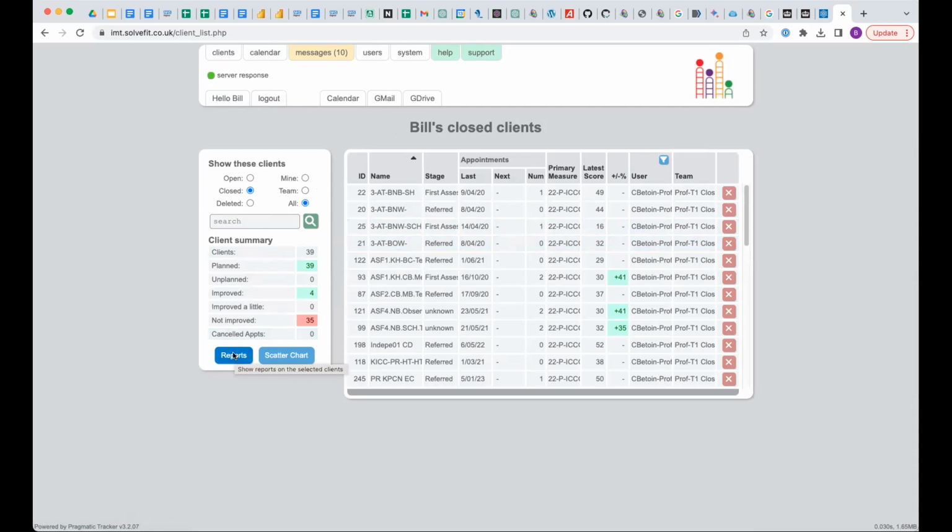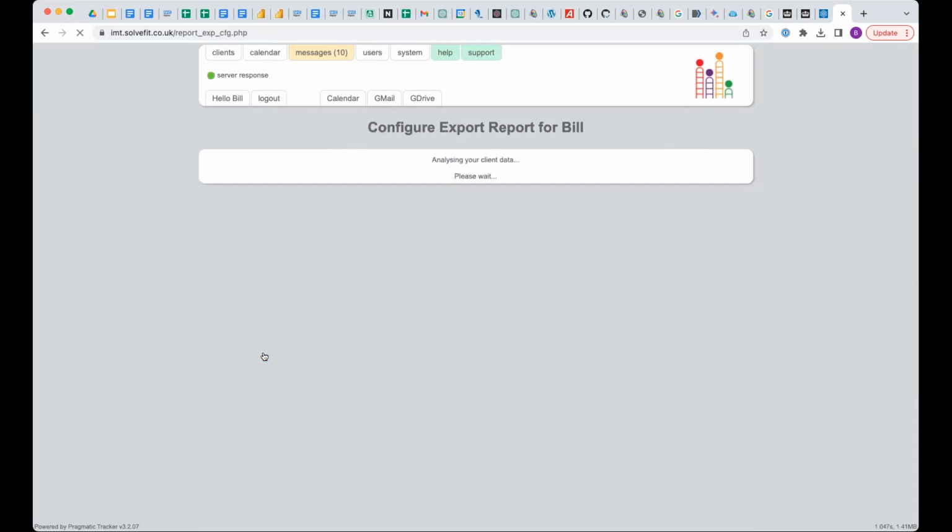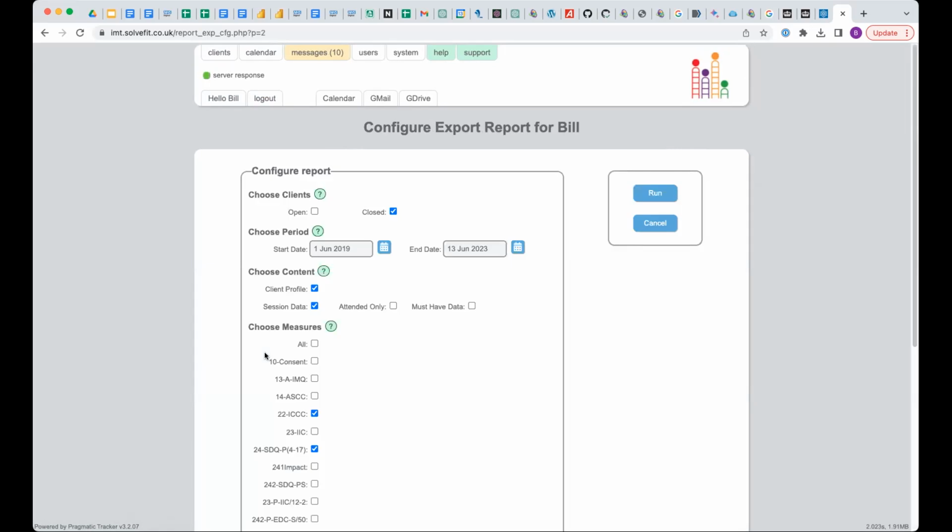So 3-AT-BO, put in the search and reduce it down there, because it'll just be easier for you to understand what you're getting. Now, the other way to do the report, which was probably what you want, is the export report. Difficult report, takes ages to build. Attended only means that it must be a session that was ticked as being attended. Now, we talked about that before, didn't we? And must have data means there must be some data in there. Again, make sure your date ranges are right.